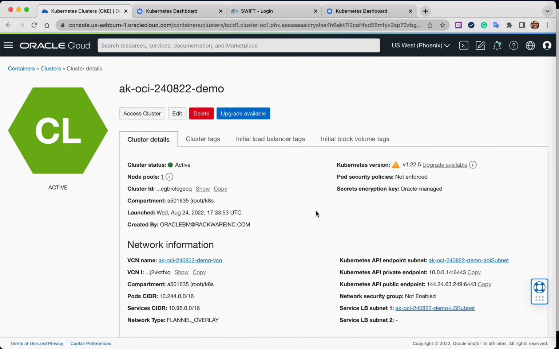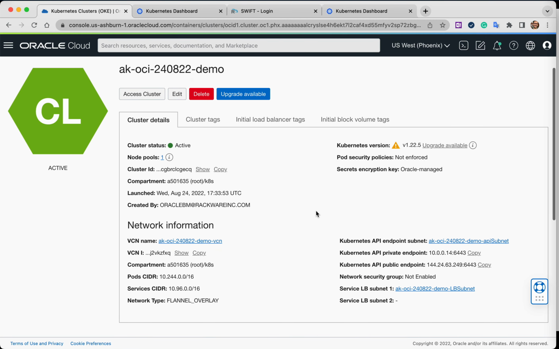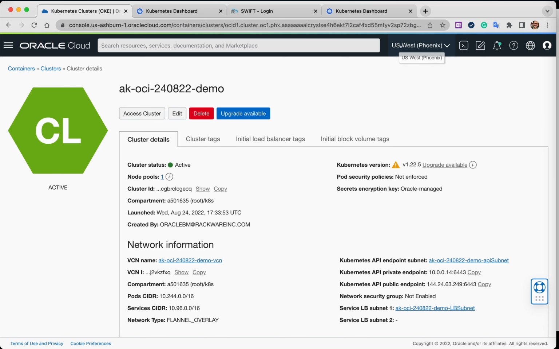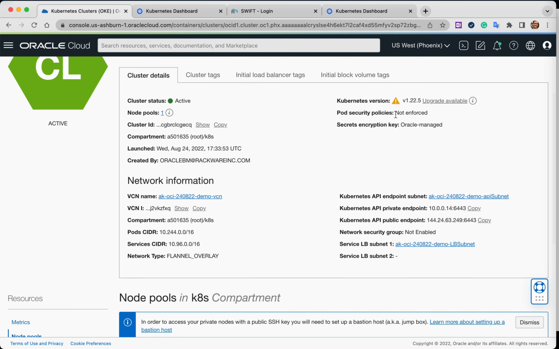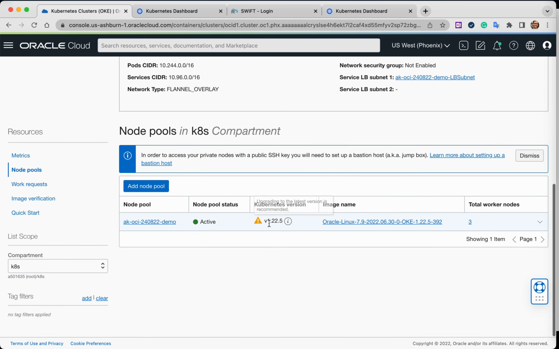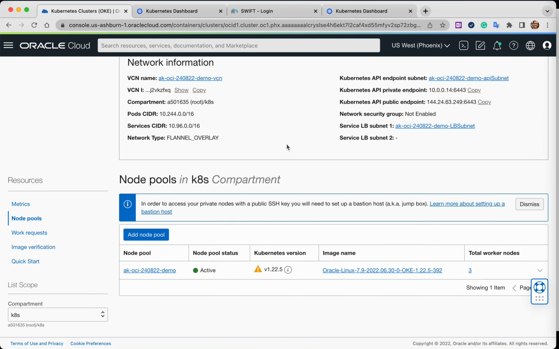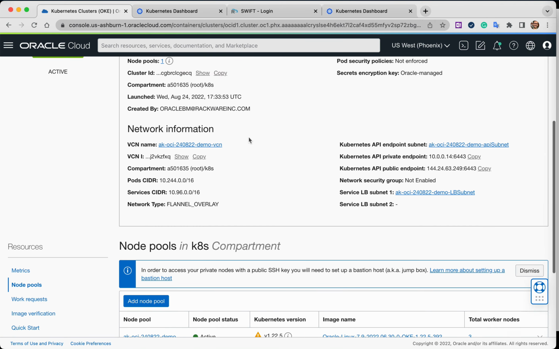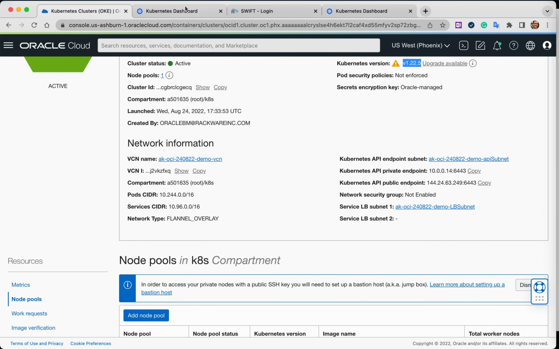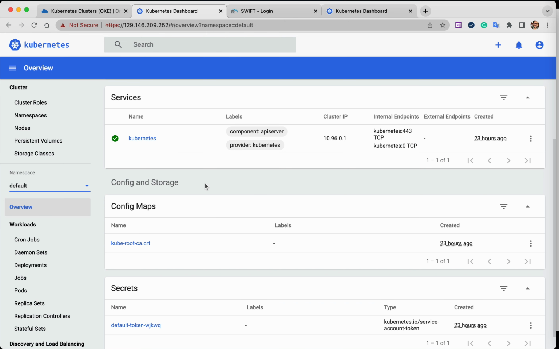Now let's look at the source environment. So this is 1.22.5 and this is running in US Phoenix region, and this has a node pool with 3 nodes. And since this doesn't support any dashboard, we have deployed the vanilla or open source Kubernetes dashboard in this cluster, and we'll connect to that now.